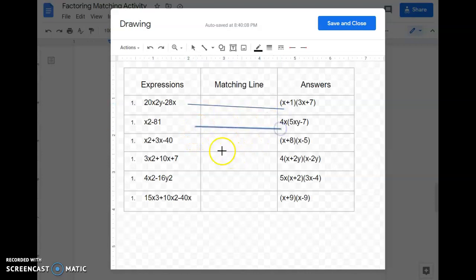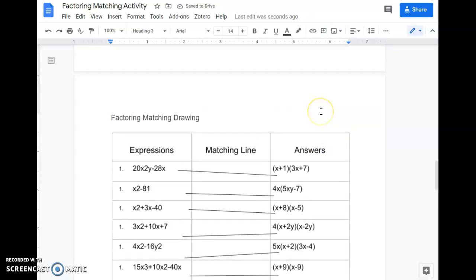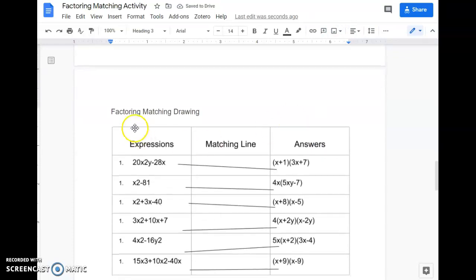draw connecting. I'm just going to go straight across just to demonstrate, but you are going to connect which expression goes with which answer. After I do that, I'm going to save and close, and the drawing will be inserted exactly where my cursor was.